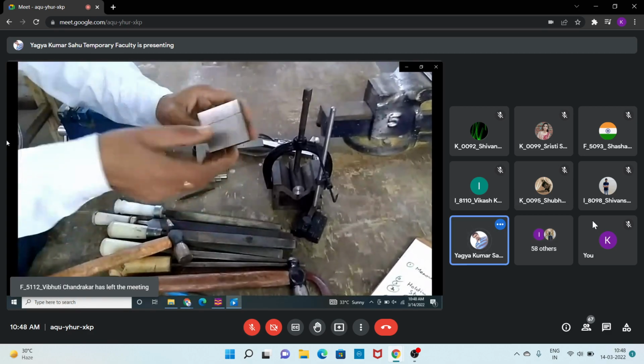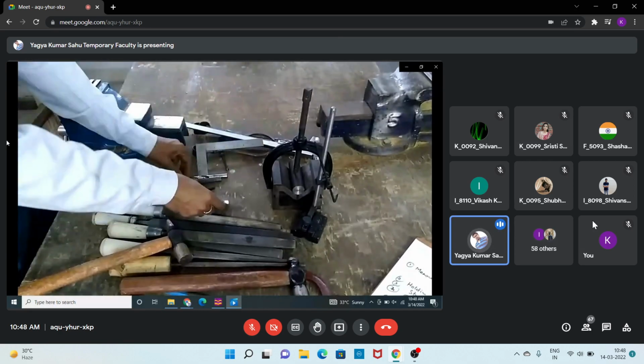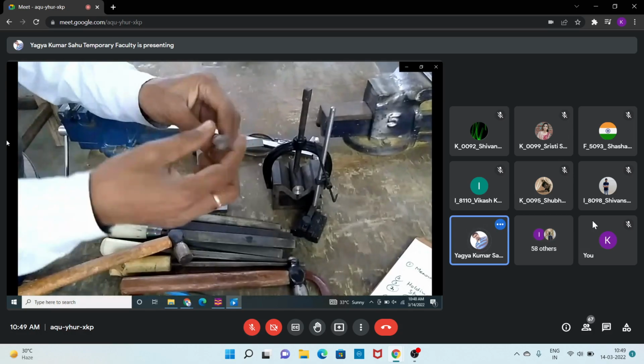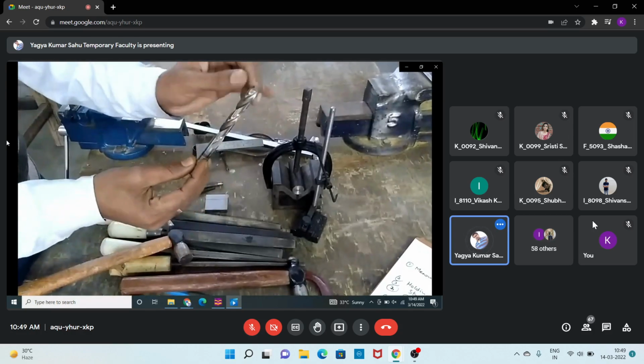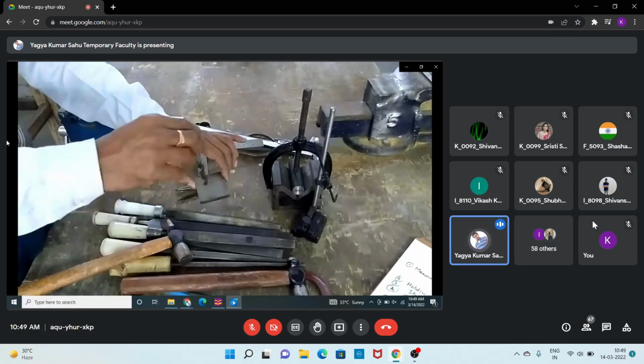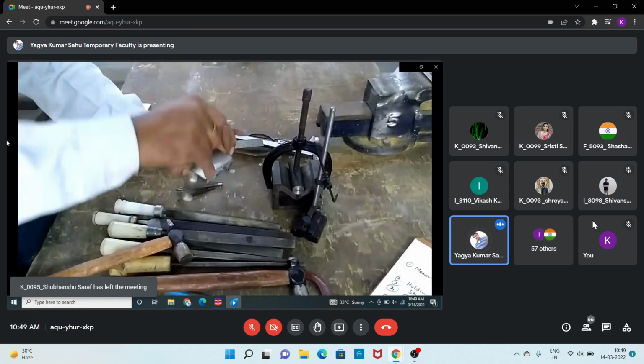Now see, here we want a hollow structure. With the help of a drill machine and drill bit, you can create the hole. Using this drill bit, whatever size of hole you want, use that size of drill bit.